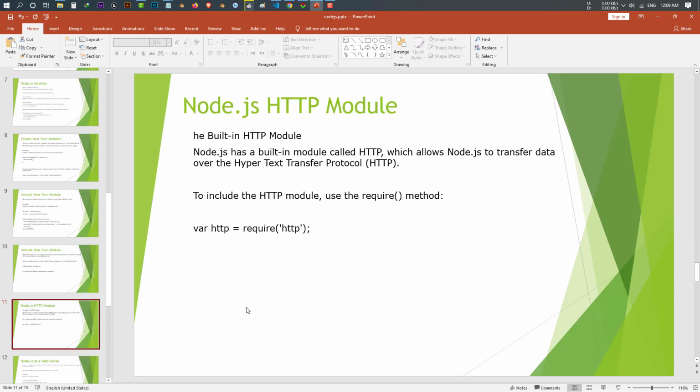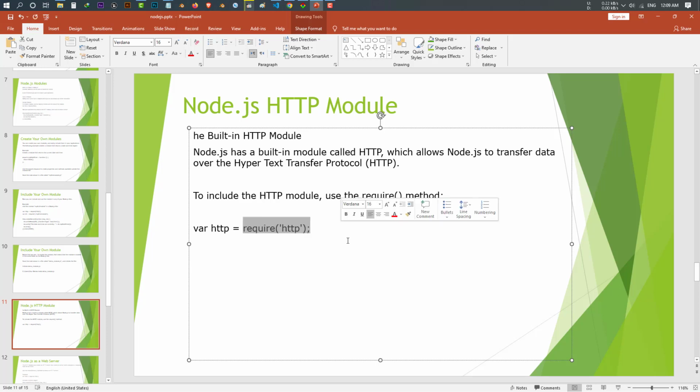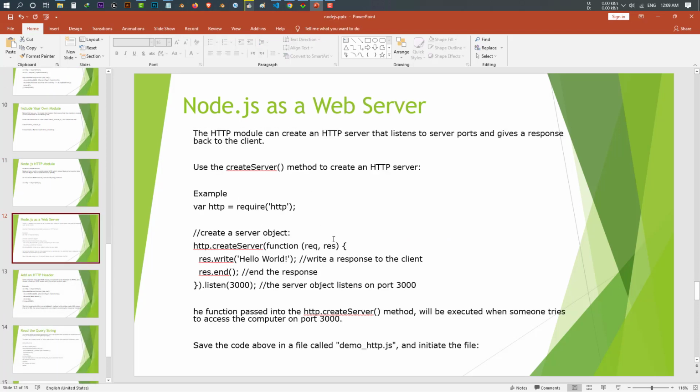Okay, after this we have to talk about the Node.js HTTP module. The HTTP module is a built-in module inside Node.js. If you call the HTTP module, it allows Node.js to transfer data like hypertext by using the Hypertext Transfer Protocol, or HTTP. To include it, as we talked about before, we make a variable, give it a name, and require that one into our application.